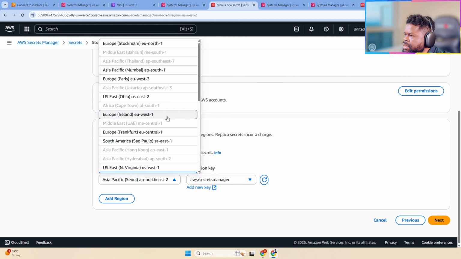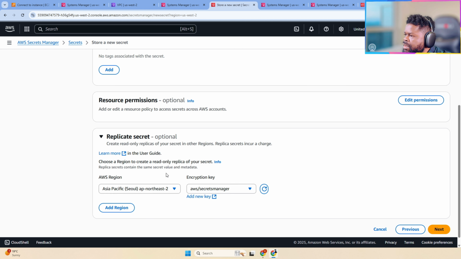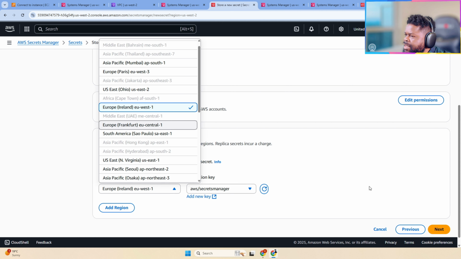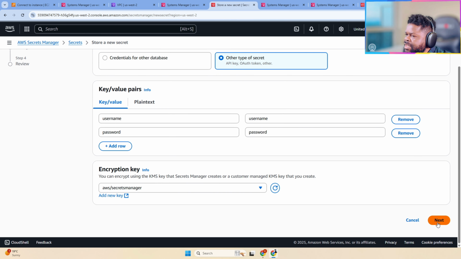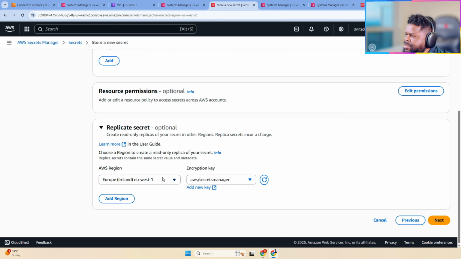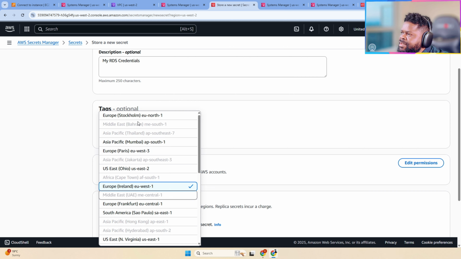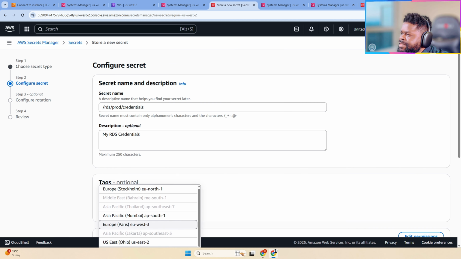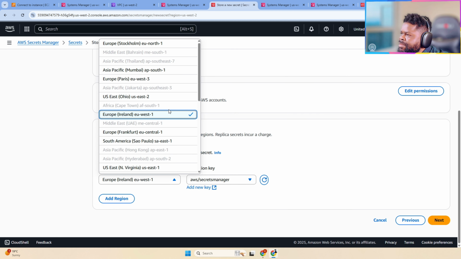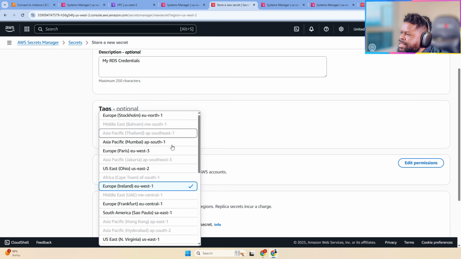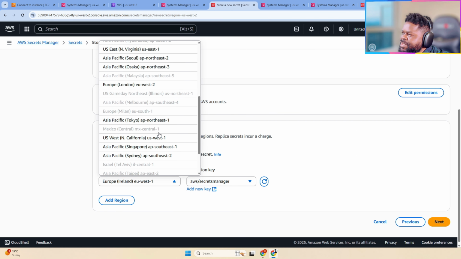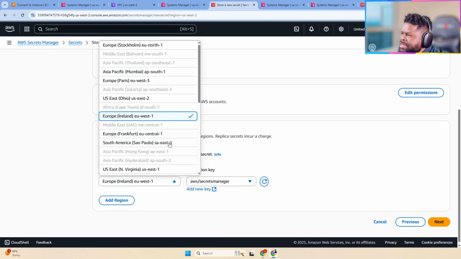So let me see. Okay, previous. Let me do next again. I don't want to replicate the secret. Let me see. It's nice that I selected US, and in the UI, I don't have an option to remove it. This is nice. Like, let me see.